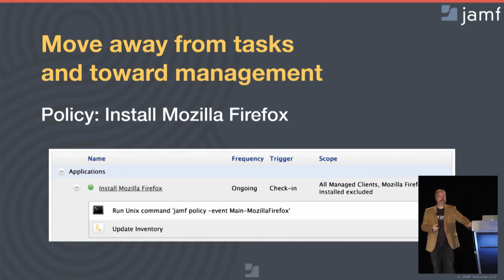All right, here's the second policy that actually installs the software. It calls the main policy by its trigger name, then it updates inventory to let the Jamf server have the information and keep that current. It too is ongoing and it runs at every check-in, which is every 15 minutes by default. Why is that? Because if the software is not installed, I should be able to safely install it without interrupting the user. It'll just happen in the background. So I can let this happen as quickly as possible using recurring check-in.